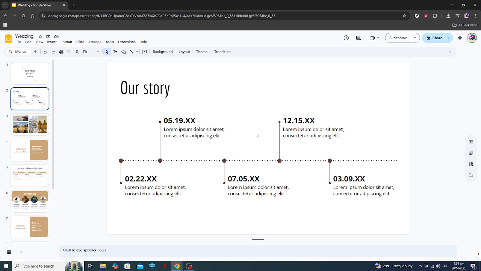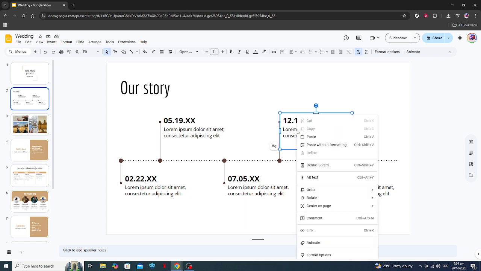Next, select the text or object. This is crucial because only selected content can be linked. Once you've made your selection, right-click on the highlighted area. A menu will appear, providing a variety of options. From this menu, choose Link.